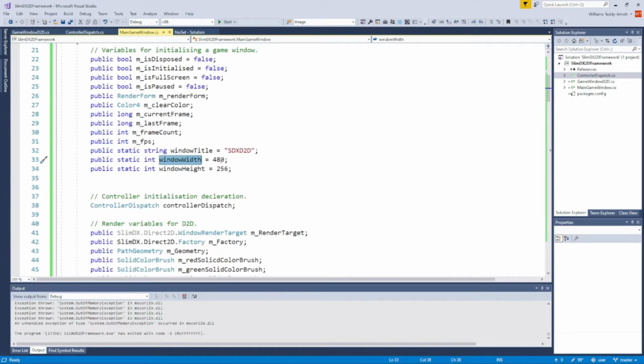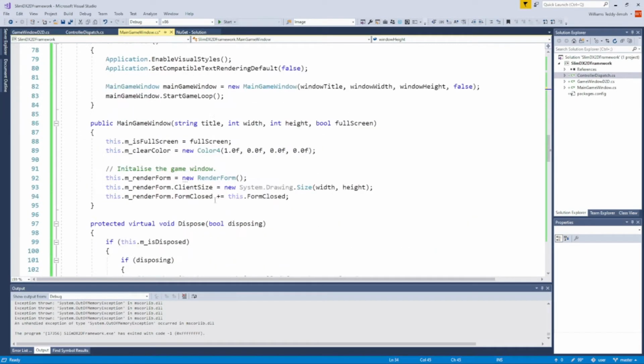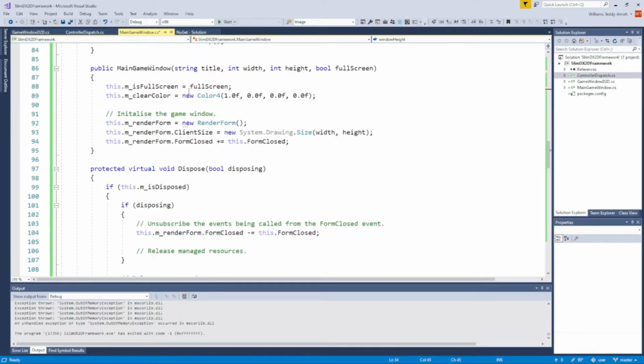And I set the dimensions of the window. I actually feel that the window is a little bit too small, so I'm just going to go ahead and quickly change it to 1080 by 720. And yeah, so where was I?